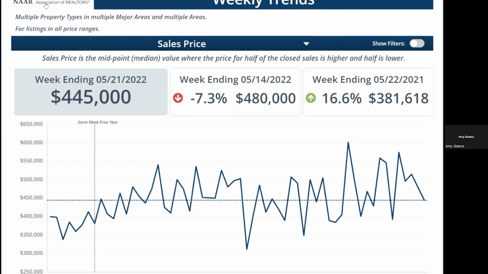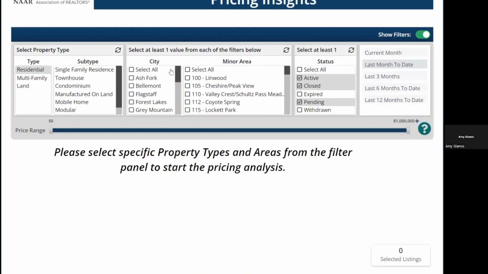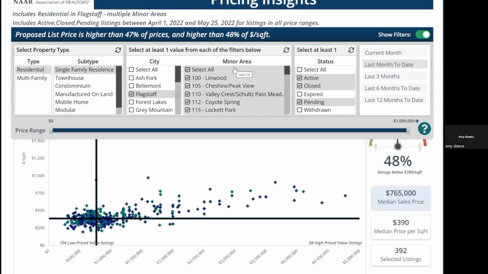So we've got one more dashboard to go over here. We are at the most complicated dashboard here, pricing insights, but it's a really fun one. I think you're going to like this one. This one is the only dashboard that will make you choose your filters before you get an answer. So I'm on residential. I'm just going to pick on single family. Let's pick on Flagstaff, and I will grab all of those areas in there. And that is going to show me active, closed, and pending statuses by default for the last month to date.